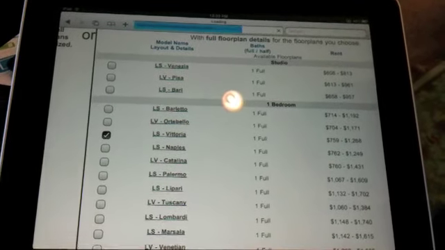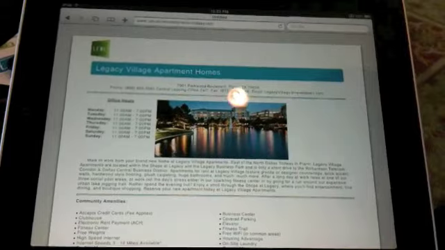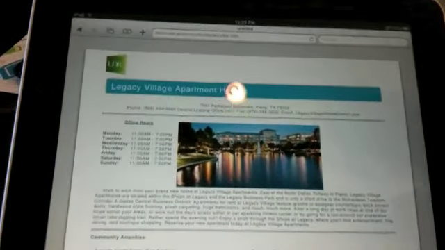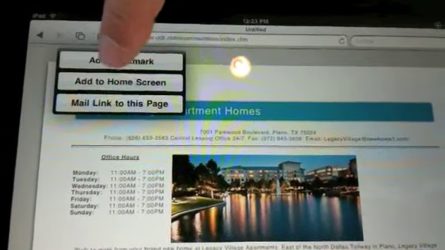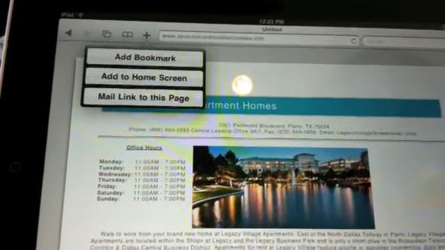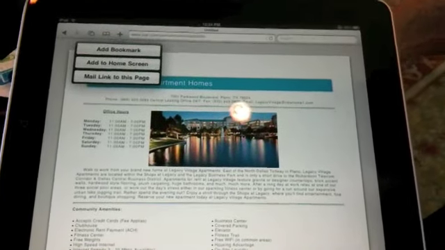And with the power of this iPad and having a mobile computing device at the leasing community, you can hit this little button right here, email this link. I can email you that electronic brochure right there. It's not something that you're going to put on your to-do list when you take it back to the office.